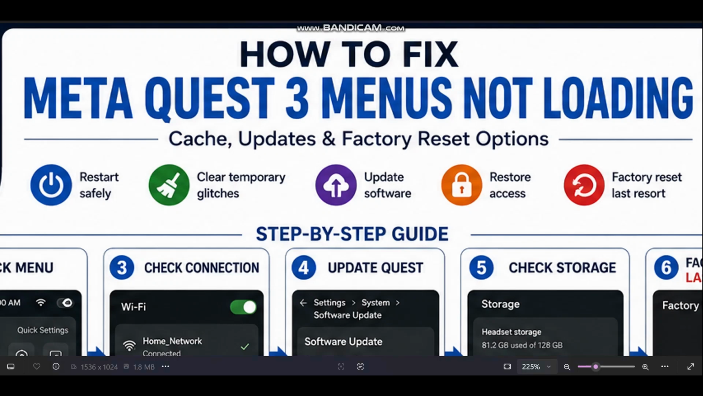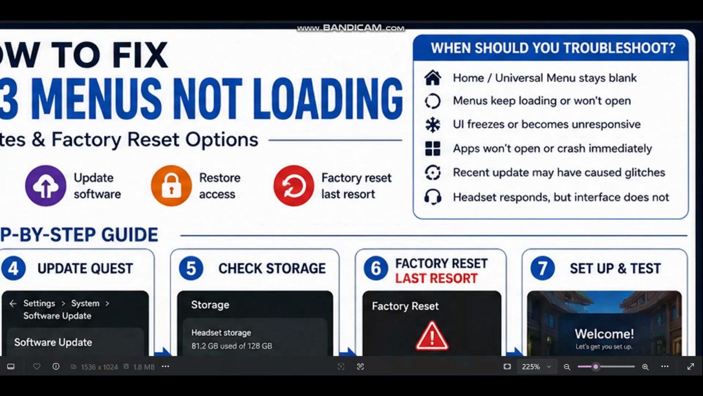In today's video, we are going to learn how to fix Meta Quest 3 menus not loading. Before starting the video, let's see when you should troubleshoot.